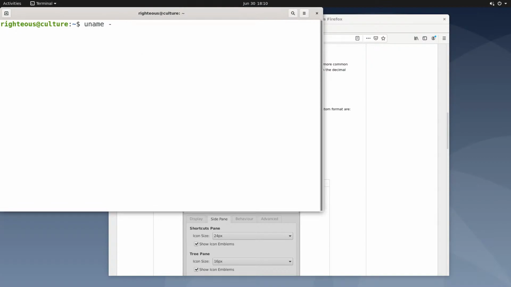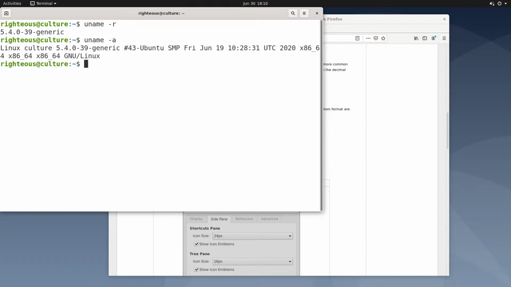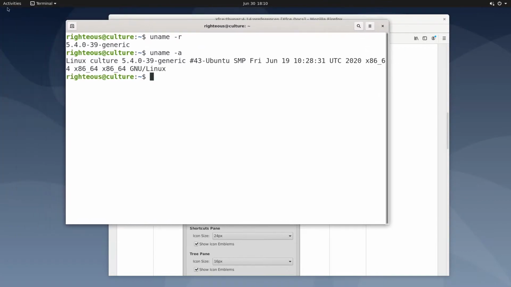uname -r. Generic doesn't tell you Ubuntu or anything. If you put -a, it gives you everything. Linux kernel, blah blah blah. Here is Ubuntu. Okay, let's go to settings. Display settings.